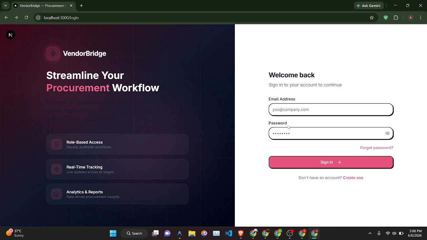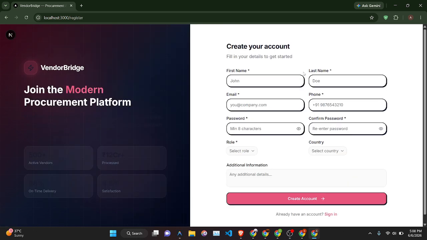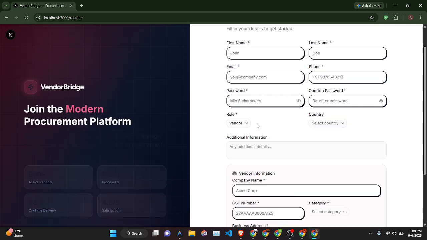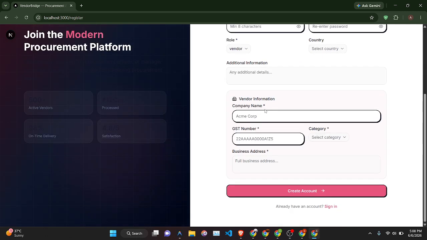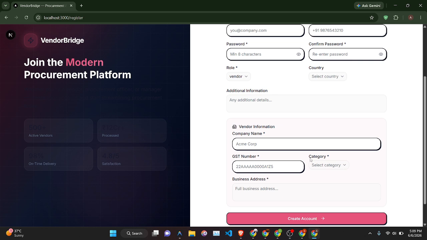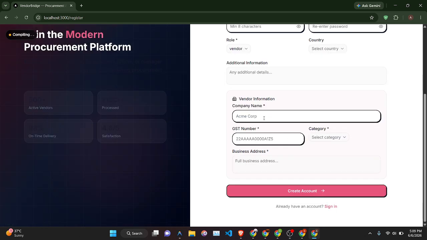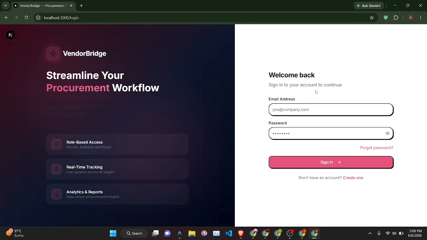Hello everyone, today we have made a streamlined procurement platform, VendorBridge, for the Odoo Hackathon. Here we can create an account, and after filling in all the details, we can select a role for which we are creating the account. If you click on vendor, it will ask for additional requirements like your company name and GST number. After creating the account, when you click on sign in, you'll be logged into that assigned role.